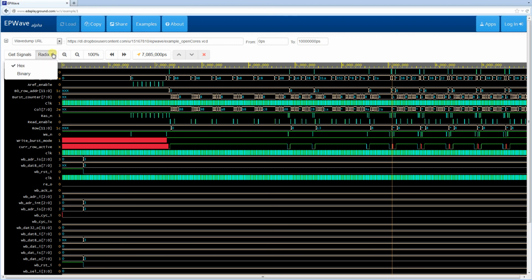And then finally, you can change the radix from hex to binary. So if you want to see a bunch of your signals, just do that. And you know, sometimes it's too long, so you might need to mouse over in order to view all of them. Okay, so this is the basic browsing.